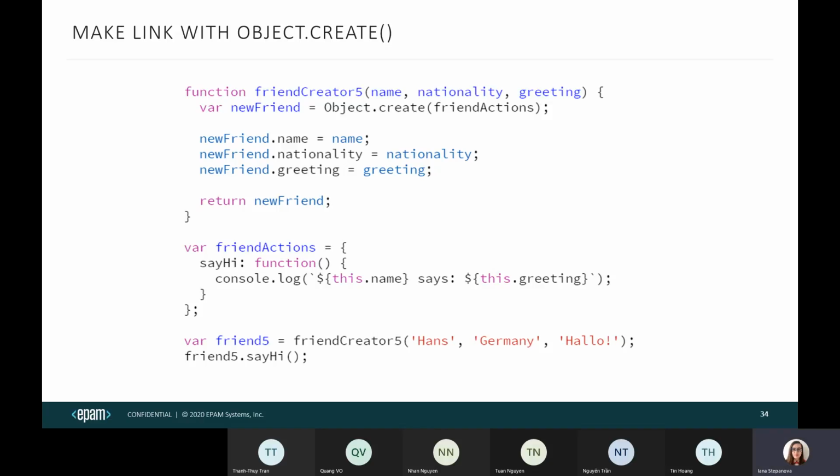If we want to inherit our object from something else, then we can use Object.create. For example, here we have another factory function, friend creator 5. It accepts the same parameters: name, nationality, and greeting. But here, when we are creating a new friend, we are invoking the Object.create method in which we are passing the friend actions. Let's go a bit later in this code and we can see that the variable friend actions is an object in itself.